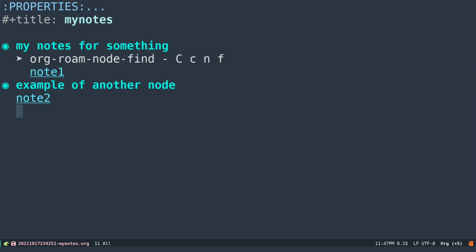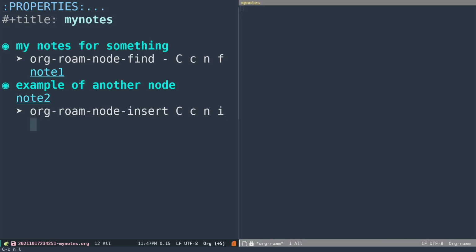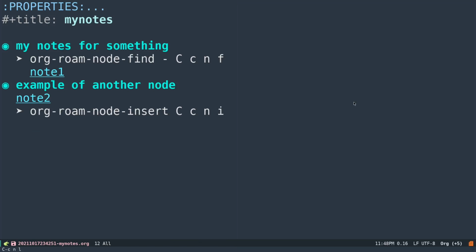Then the next one I wanted to show you is org-roam node insert. So the key binding is Control C and I. Then you can have org-roam buffer toggle. So Control C and L. So this will toggle a new buffer for you, so you can have your content over there if you want. If I hit Control C and L again, it's going to untoggle that.